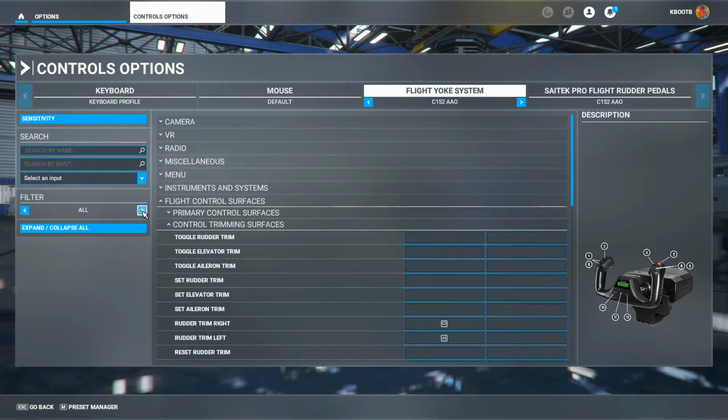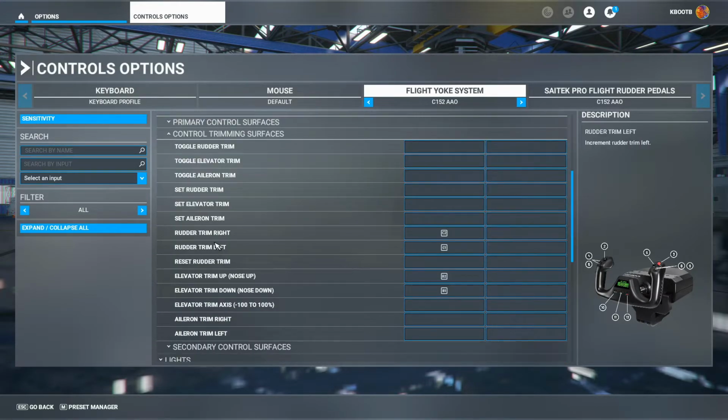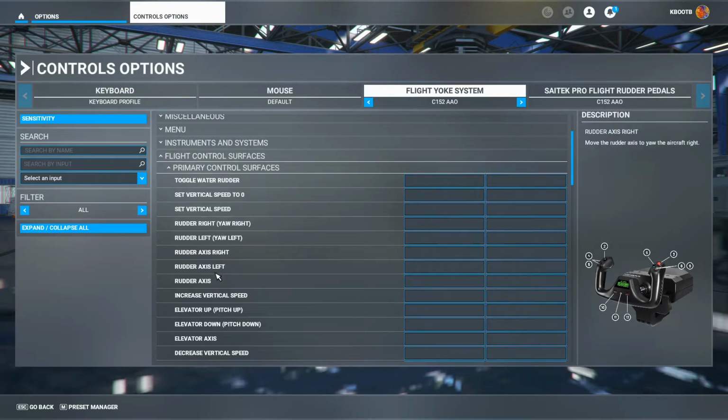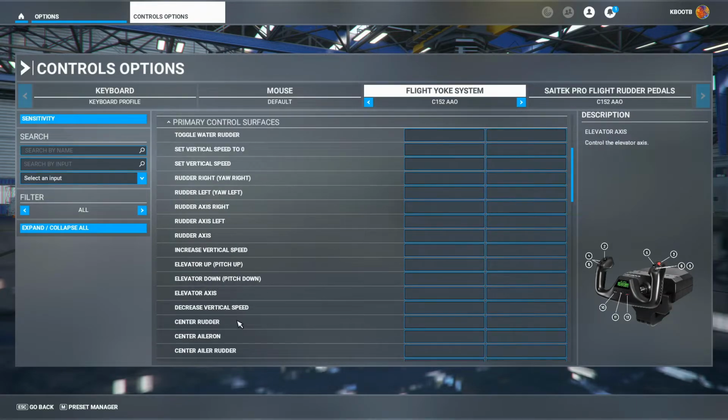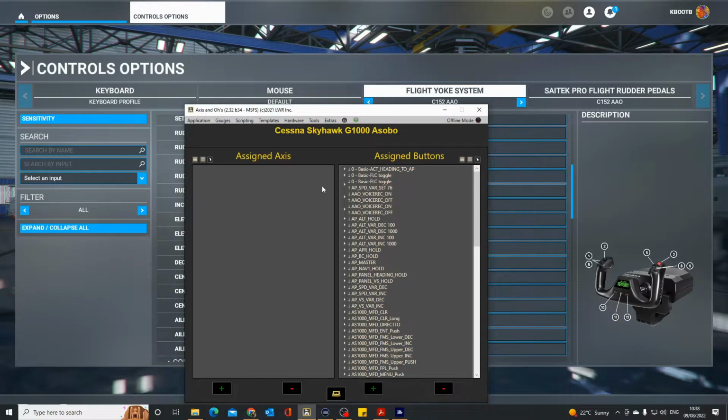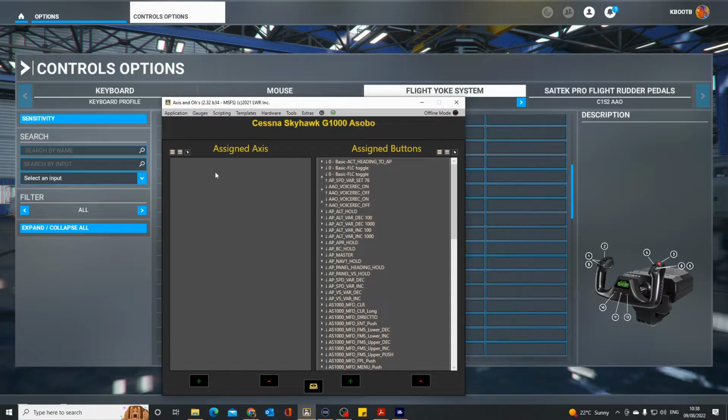Oh, because it's not assigned. I've taken out all of the primary flight control services from here. Apart from the trim, all of the axes, the elevator up and down, everything taken out from here and allocated that to axes and O's. But that was on the 152. I now want to use a template to bring that in here for the G1000 I'm going to fly.